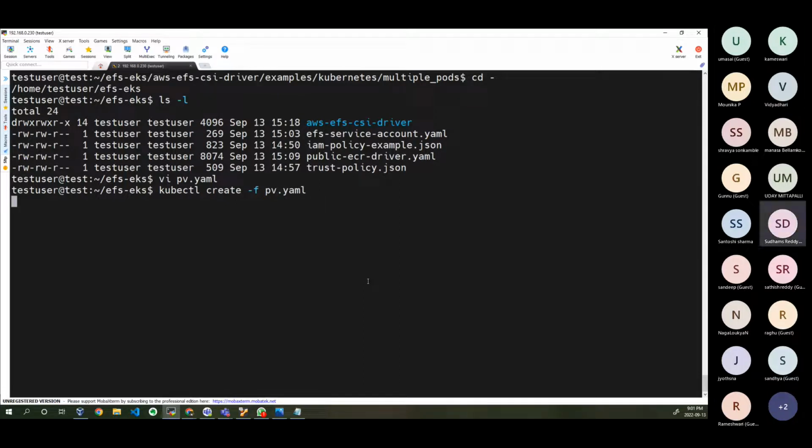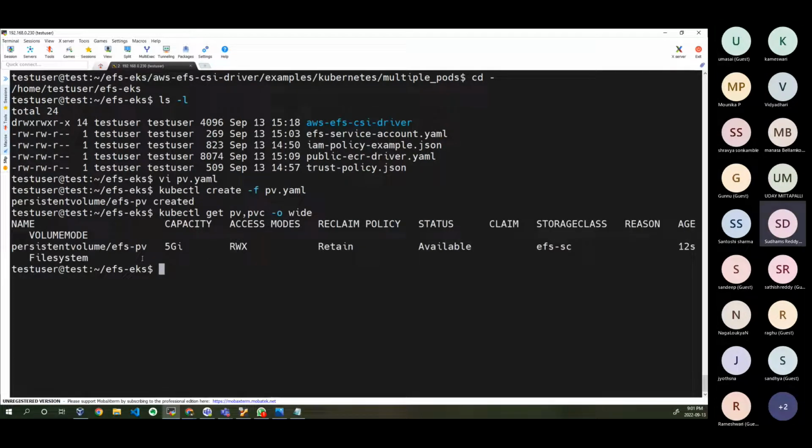Let us verify the status with kubectl, sorry, get pv comma pvc. Anyway, pvc is not available, but still I want to see the details at a time. So you can say your pv has been created successfully. Okay, and the status is available, which means that some pvc I can create and they can use it. So I'll create a pvc.